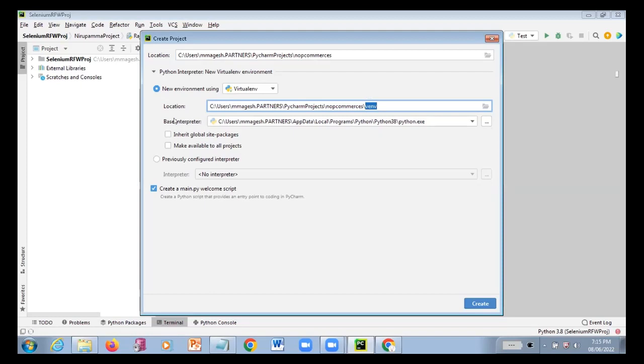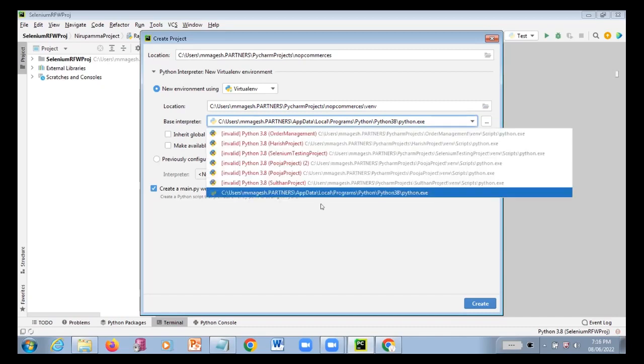Okay. Now the third one you want to notice here is base interpreter. In this base interpreter, it should automatically take the Python version which you have installed in your system. You have installed Python 3.10, I think, right, in your systems. So here it should show Python 3.10 by default. In case you are not able to see this version, you just click on this drop down. Under this, you will be able to find that Python exe location.